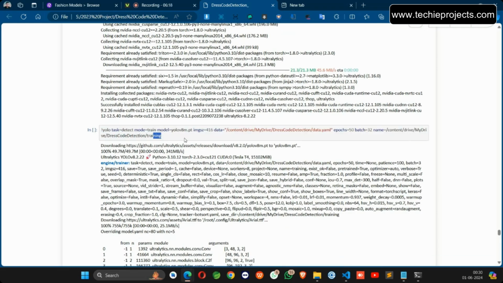This way we can train the model, where we need to pass our dataset file, configuration file, the number of epochs, the batch size, and the output path. So what is an epoch? Epoch is very important. An epoch is the number of iterations of training, the number of times the algorithm will go through the dataset to learn from it.